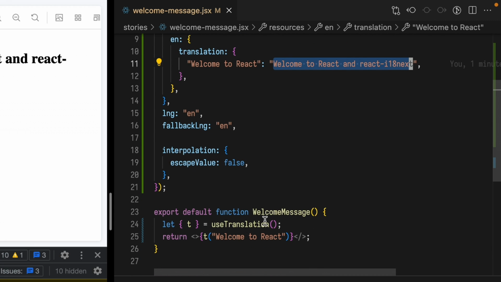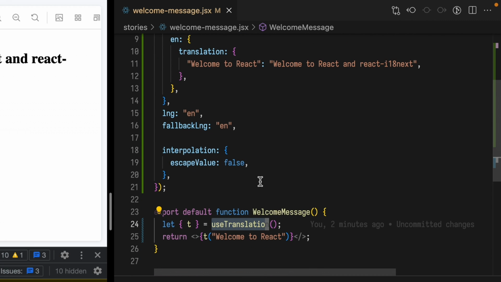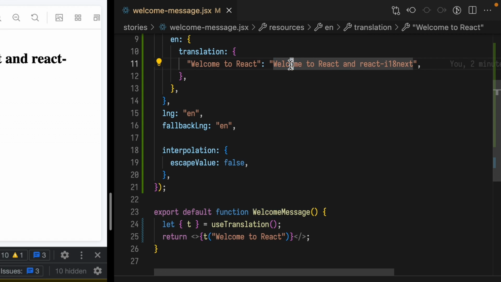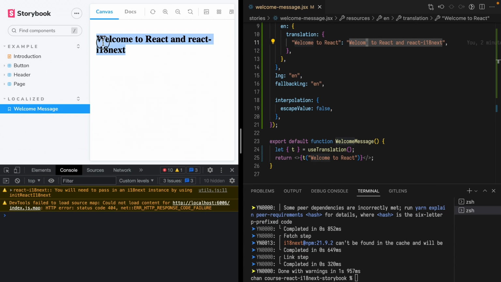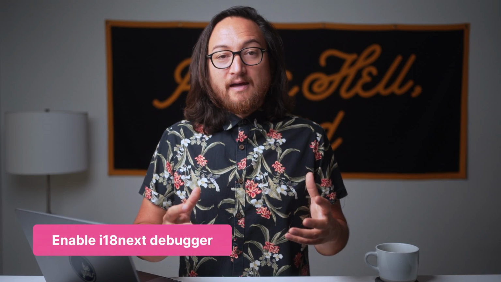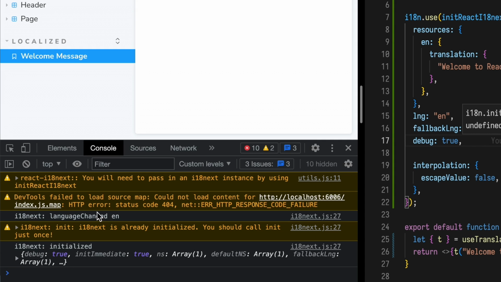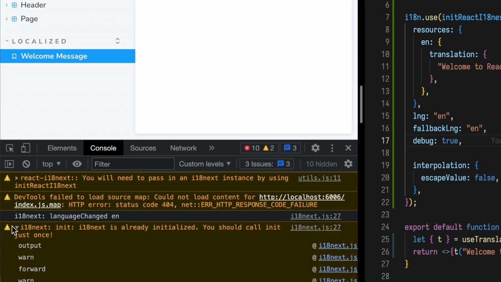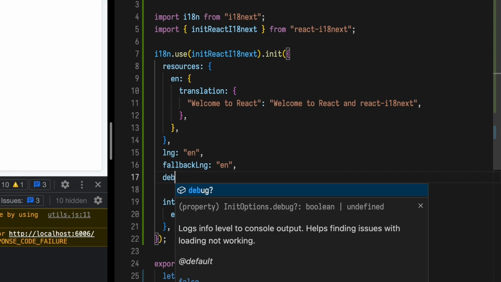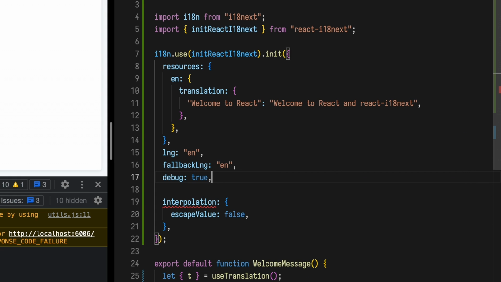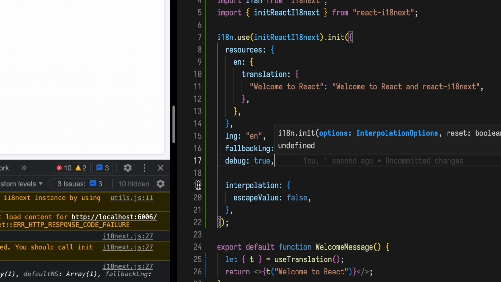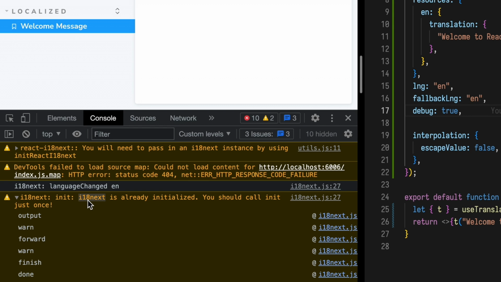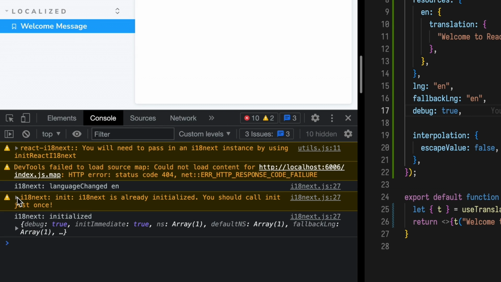And now that the useTranslation hook has something to find, we see that this message is now replacing our default message in the story. i18next has a debugging mode that allows you to see events logged out in the DevTools console. It's the best way to see what's happening behind the scenes in your i18next React app. Enable the debugging mode with the option debug: true. Save that. And now we can see event logs and warnings from the i18next library.